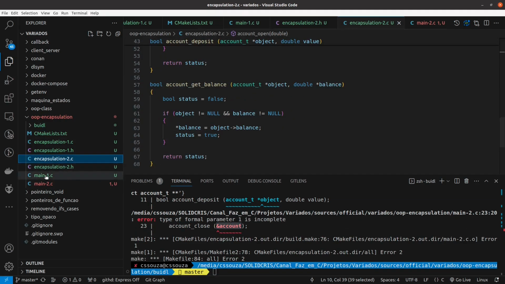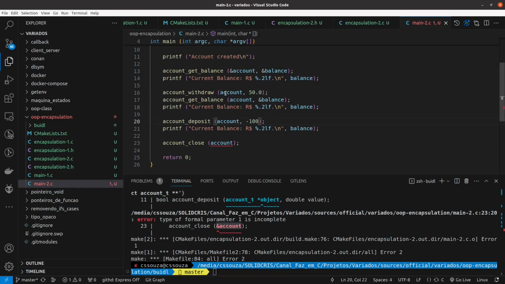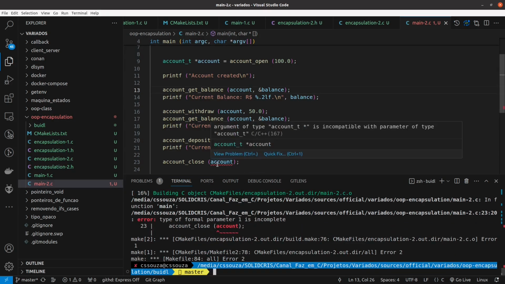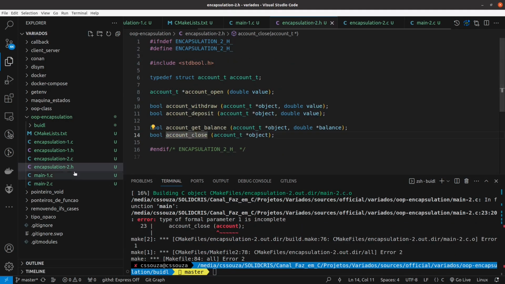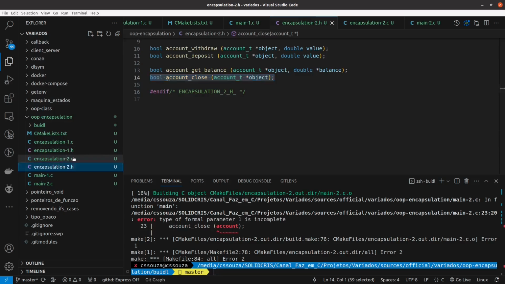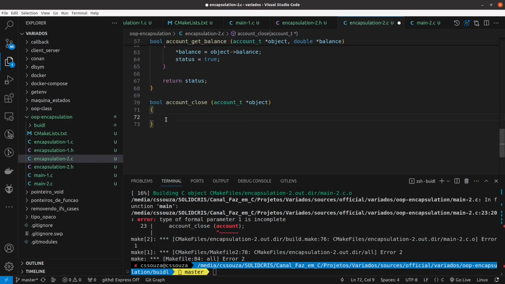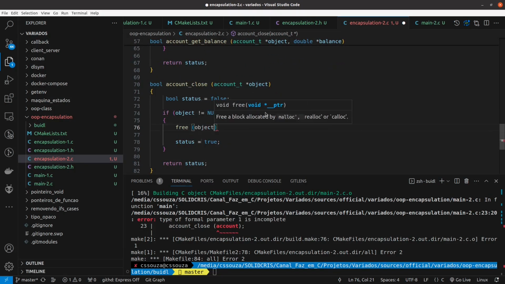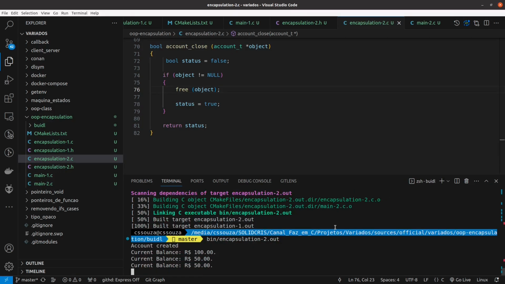We don't need the ampersand anymore. The account is a pointer already, and the close function must receive a pointer. I just forgot to implement the close function. Let's do this quickly. It's another happy copy and paste, and we free the object. Running, we have the same result.